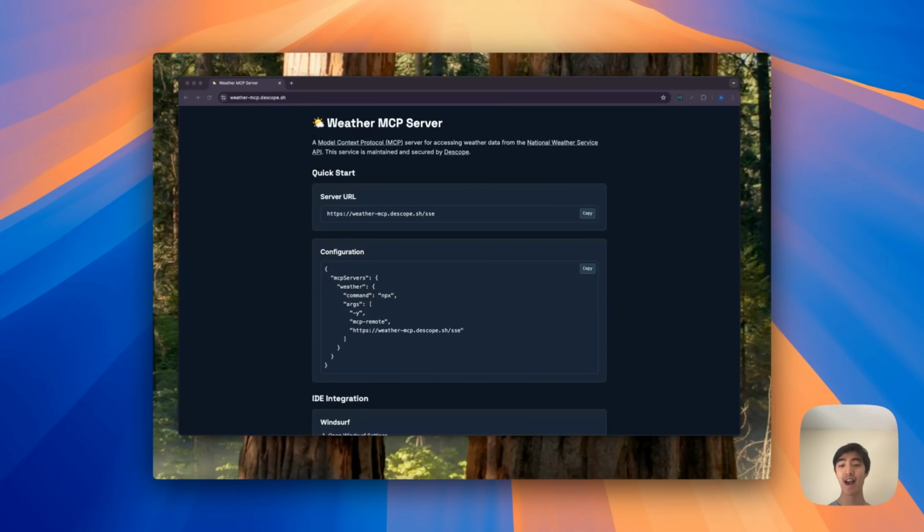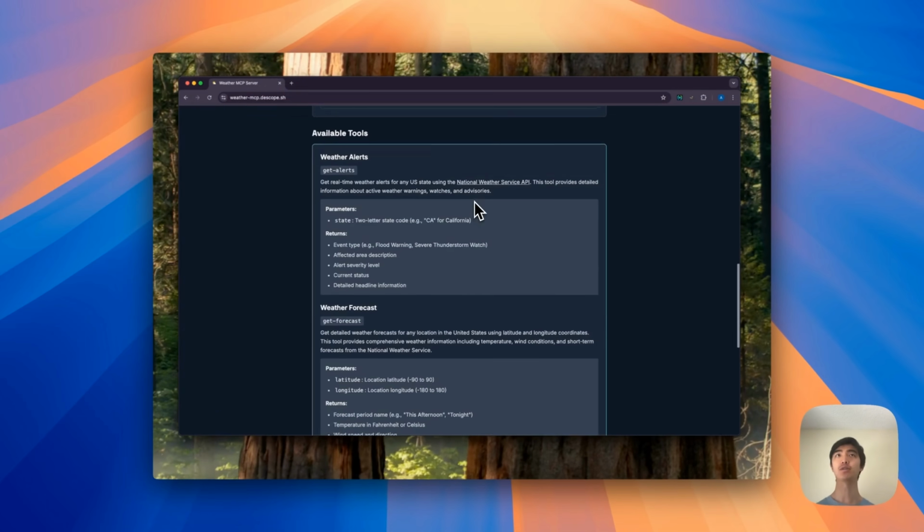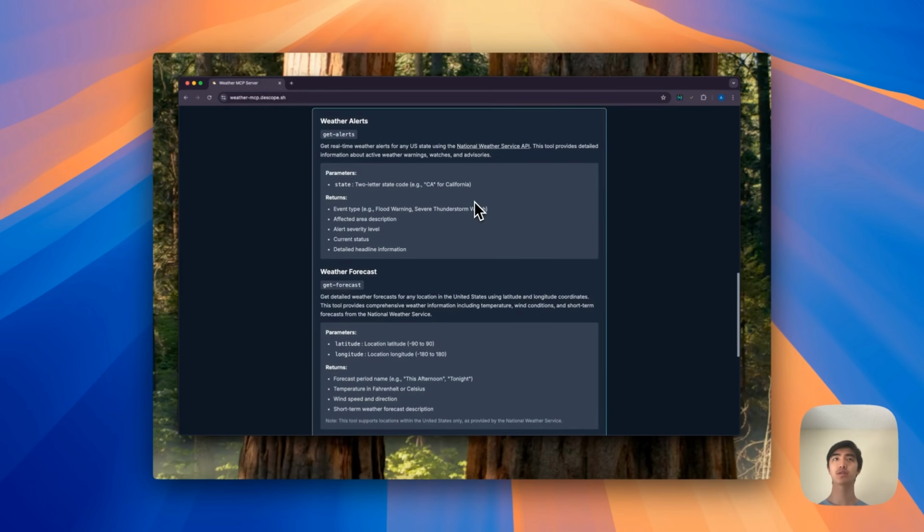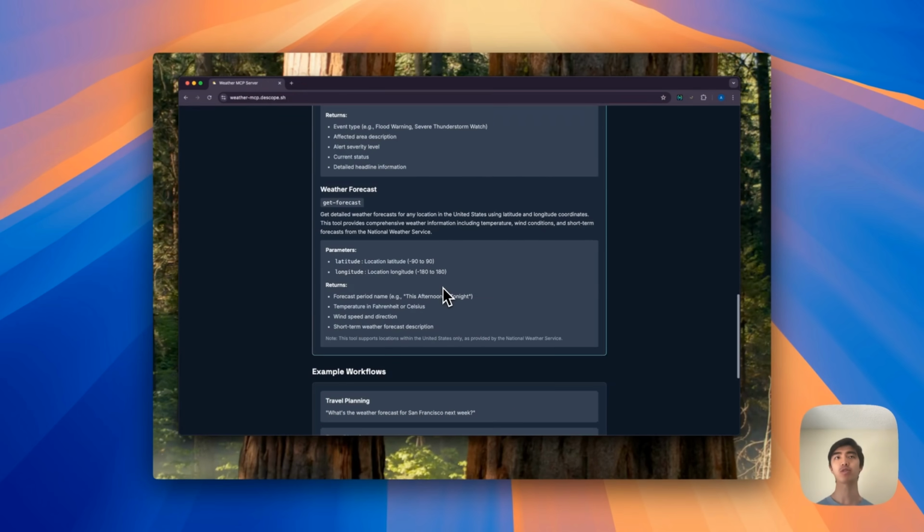Today we're going to go over how easy it is to add auth to your MCP server using Descope. We'll navigate to the home page of our server, which will be giving access to the National Weather Service API. It'll do things like get weather alerts or the forecast based on different parameters.